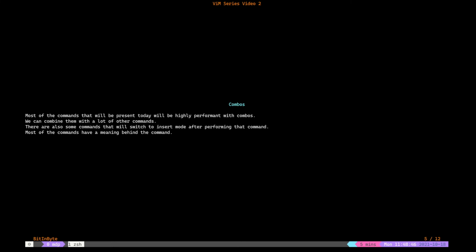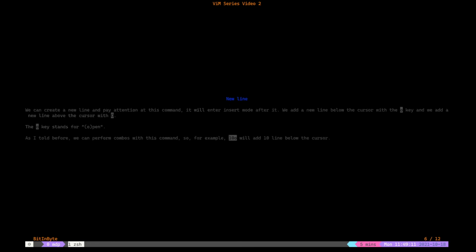Most of the commands that will be presented today will be highly performant with combos. As I said before, we can combine them with a lot of other commands. There are also some commands that will switch to insert mode after performing that command. Most of the commands have a meaning behind the command. What I want to say about this, let's see next.